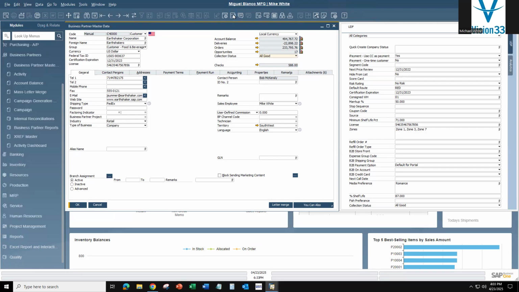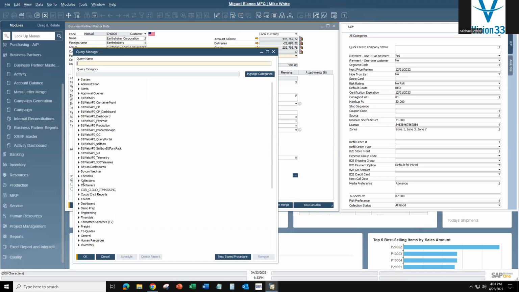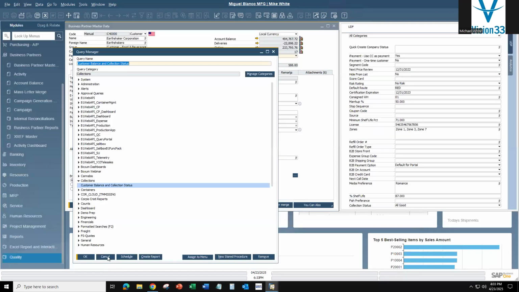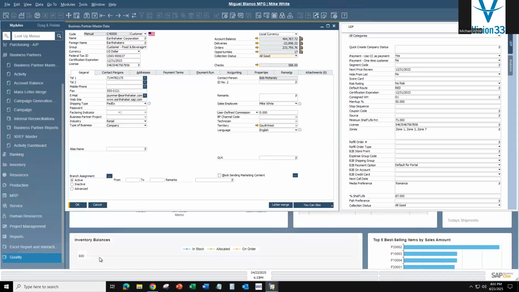And so I'm going to open up my memorized reports. I'm going to open up collections. And in here is my customer balance and collection status. Let's run that report. And here you can see there's that new user-defined field. So I'm looking at this query that's simply leveraging this new field in a descending account balance order. So those that owe me the most, I'm able to see where I'm at with that customer from a collection status. So that's an example of how you could add a user-defined field.